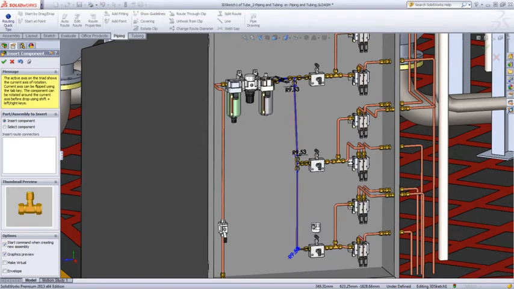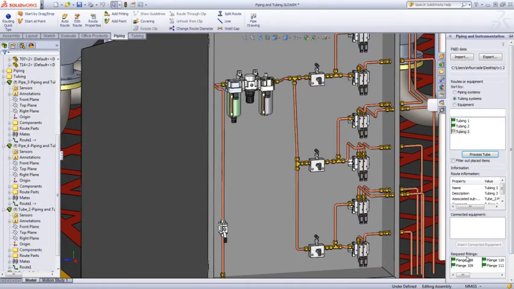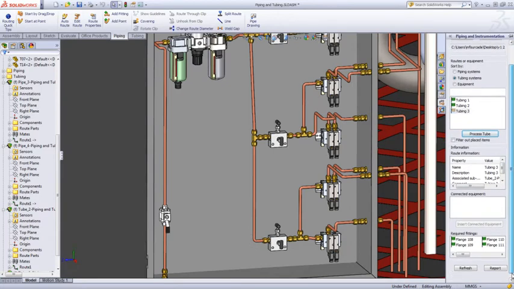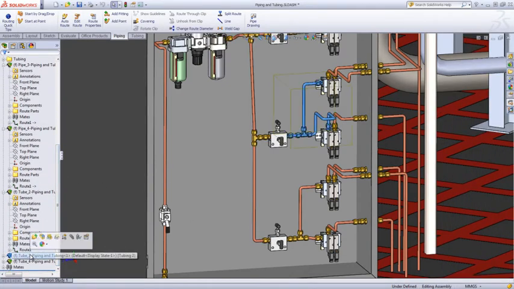In a very short time, you can complete the layout of this tubing system and take advantage of the other newly introduced SolidWorks tools to define spools or generate manufacturing drawings.